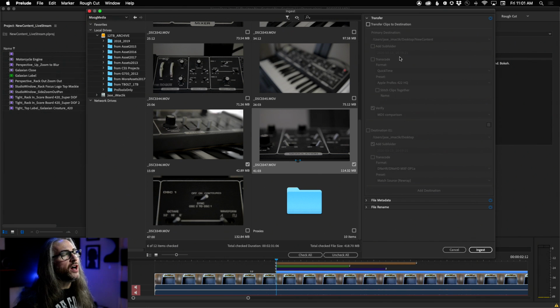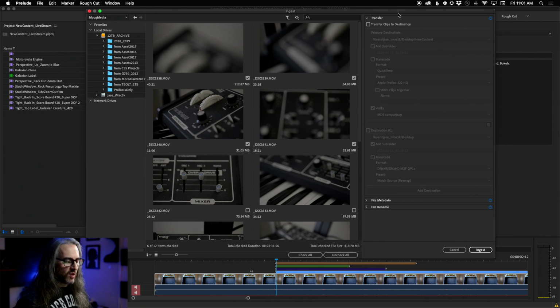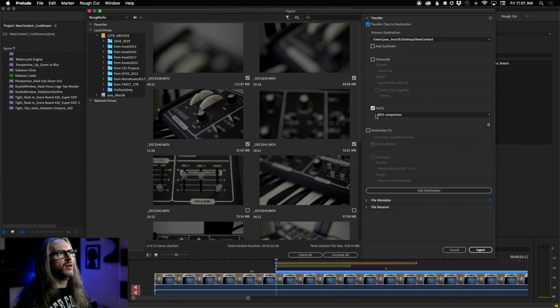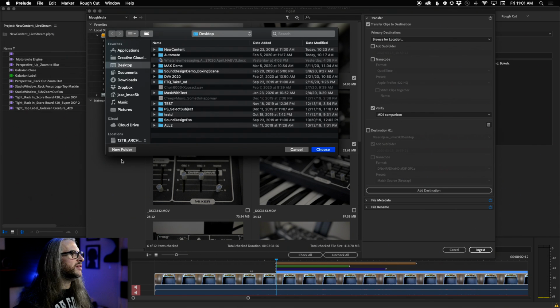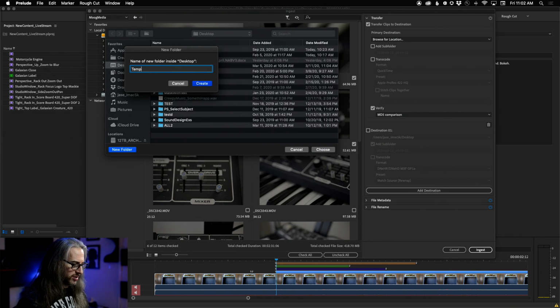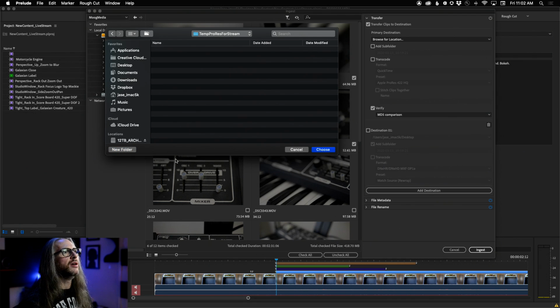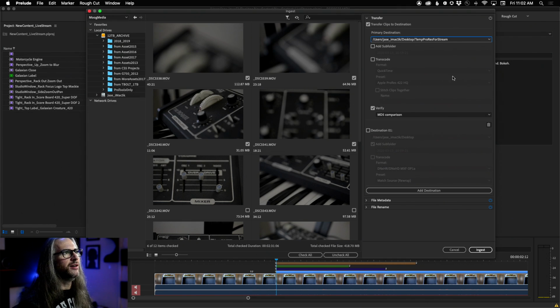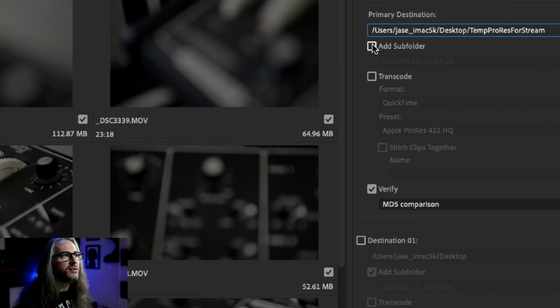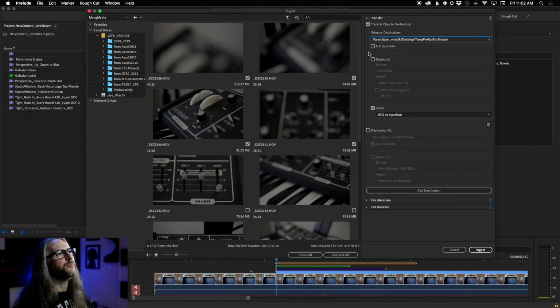Okay. So up at the top here, we now have the transfer and transcode section. So primary destination. Because I'm creating new media, it's asking me where I want this to go. So I'm going to choose a new location. Let's place it on the desktop. We'll call this temp ProRes for stream, which will just remind me to dump this later. We can add subfolders if we want. So maybe you have different media that you want pre-categorized. You can do all of that.